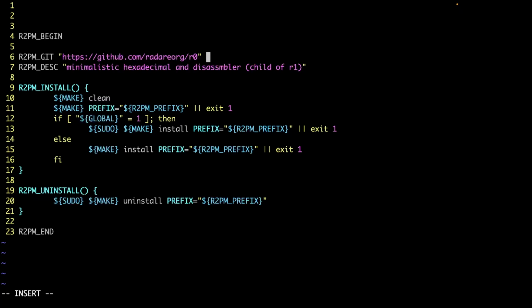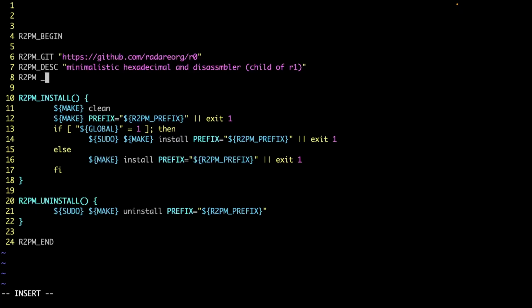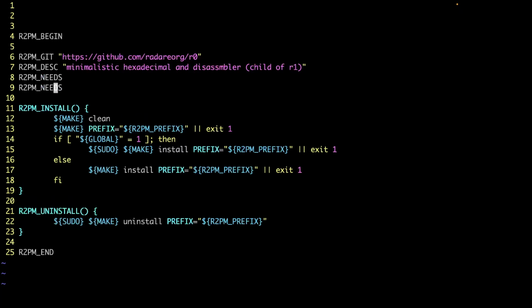There is a second optional argument that we can use if we want to clone this repository into a separate directory. And this is the directory that will be used for building and running the install and uninstall functions. Then we have the description, and there are other fields like r2pm needs, r2pm uses, etc.